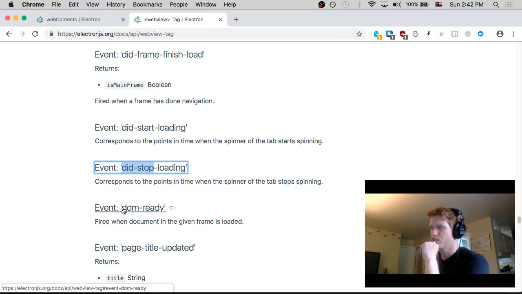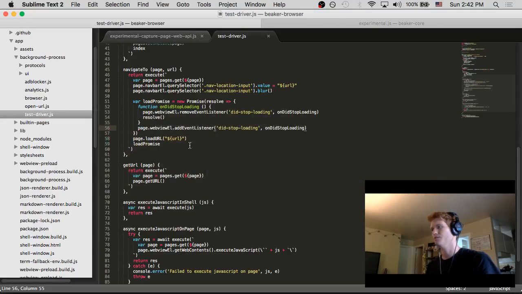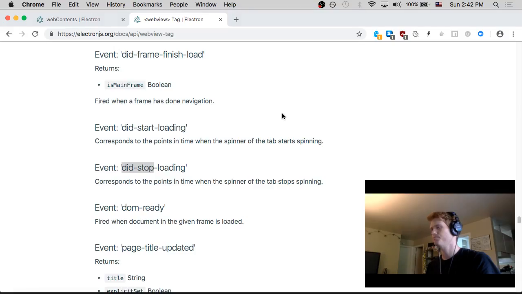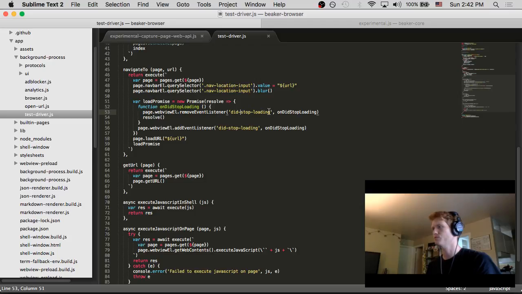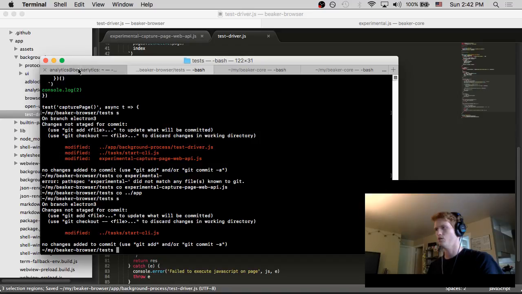Yeah, maybe I just need to change it from did stop loading to DOM ready. That seems like a pretty sensible event. So let's try that. Okay, and I need to build it.